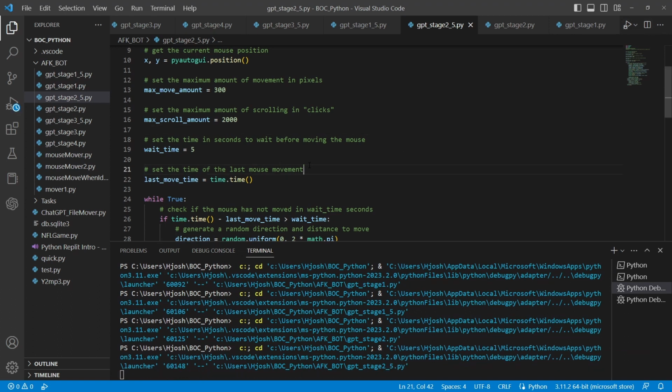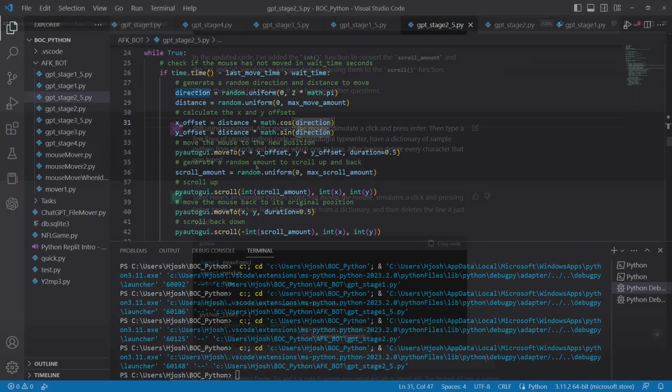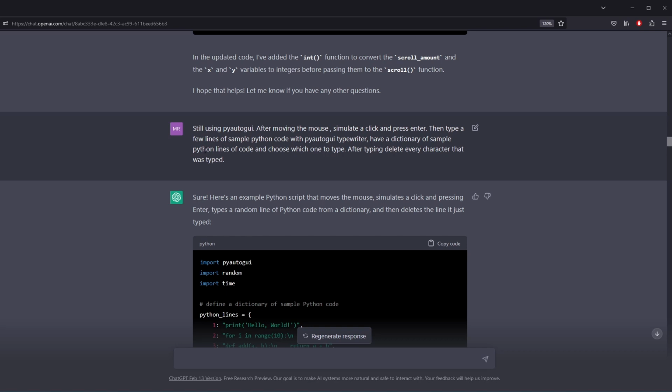What we have now is the ability to have a mouse move randomly in a random direction for a random distance, and also a random amount of scrolling that's been put in place. So let's continue to push ChatGPT even further. Now let's go to the next version of this bot, and the next prompt I give it is still using PyAutoGUI. After moving the mouse, simulate a click and press enter, then type a few lines of sample Python code with AutoGUI typewriter.